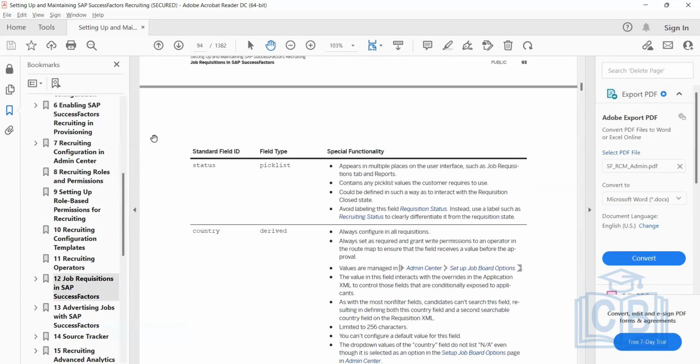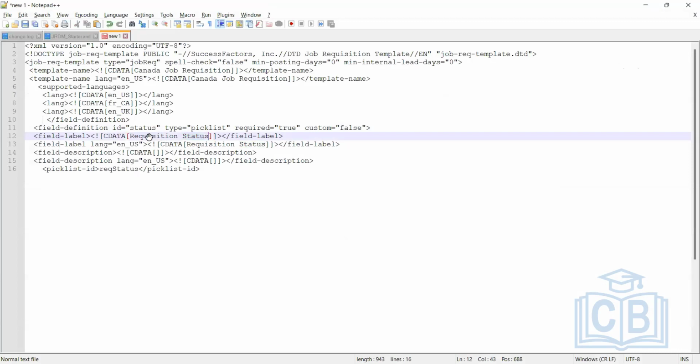Okay. So next part is labeling. How do I want to call this status? I'm calling this a requisition status. Sometimes a customer may want a different name for this field, so give it a different name.